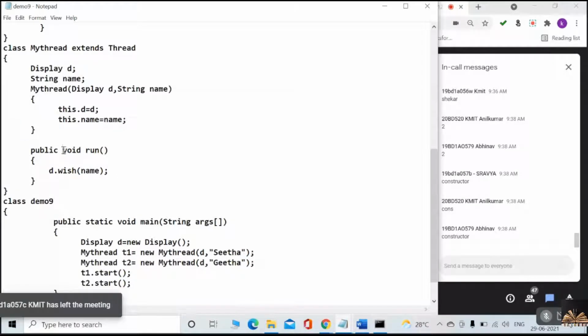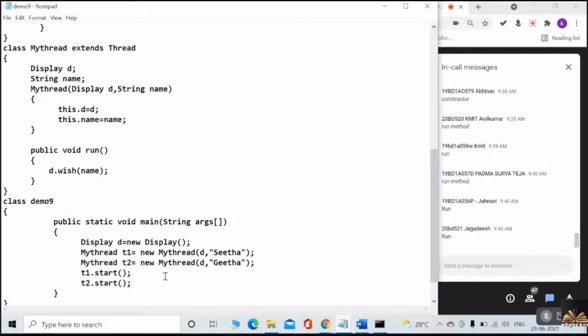Look at this very carefully, the run method. Whenever I say t1.start or t2.start, which method is going to be called automatically? Whenever I say the start method, everybody has to reply fast. Only two students understood the run method is going to be called. What about the remaining? Whenever I say t1.start or t2.start, the run method is going to be called. And in the run method, which method am I calling? The wish method.